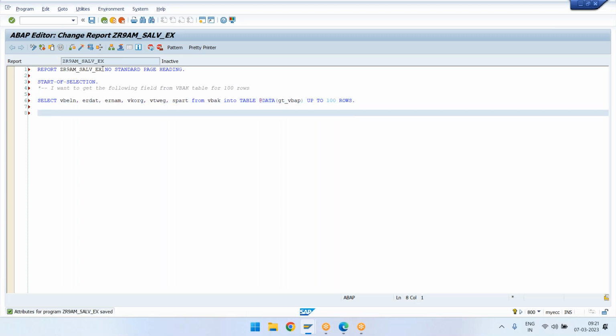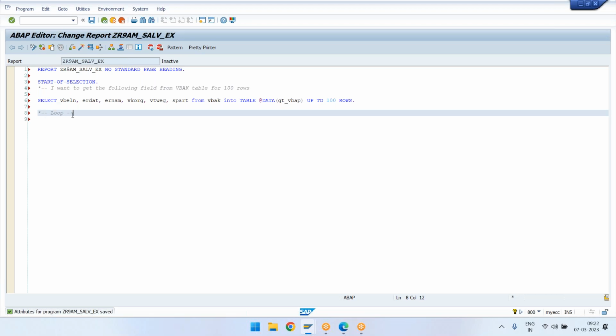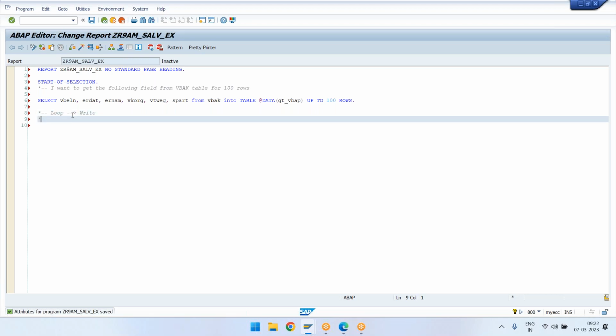Now I want to display my data. In the early stages, what you have done is loop, and then you have written with the help of write statements. So this is what you have done. Then what you have done, we have created the ALV with field catalog.